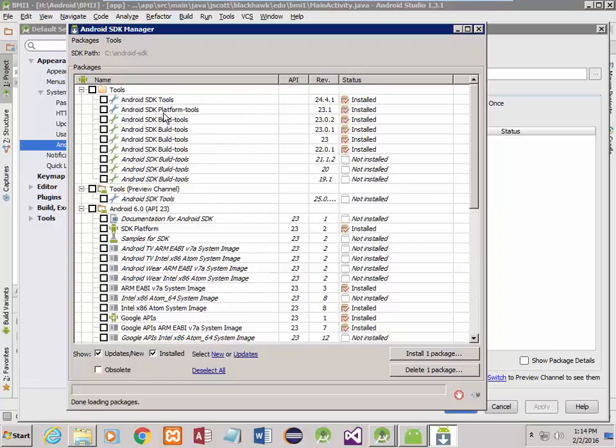Now, did you say, do we need all the old ones? No, you can just go with the 23.0.2. I've got the ones above it installed too. Those are SDK tools, platform tools. I see. You need build tools. I can get rid of this. Well, those last ones are uninstalled there.